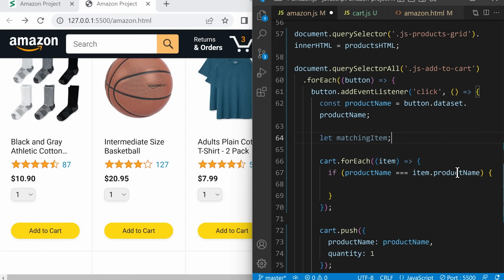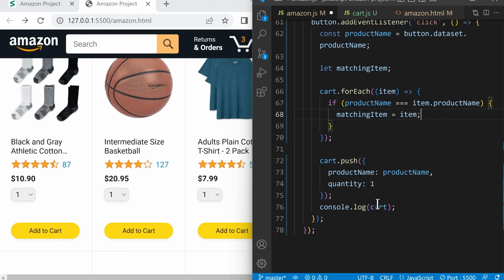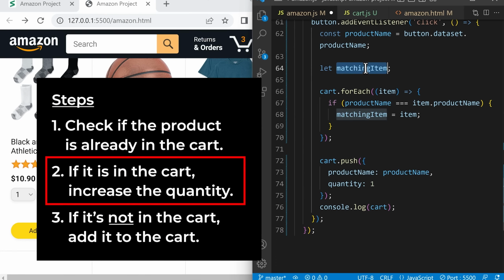And if we find a matching item, we're going to save it in this variable. So matching item equals item. So this is how we figure out if a product is already in the cart. Now the next step is if the product is in the cart, we'll just increase its quantity by 1.